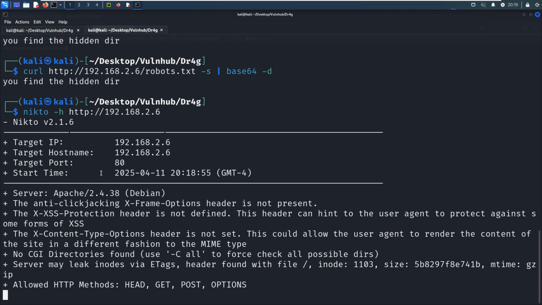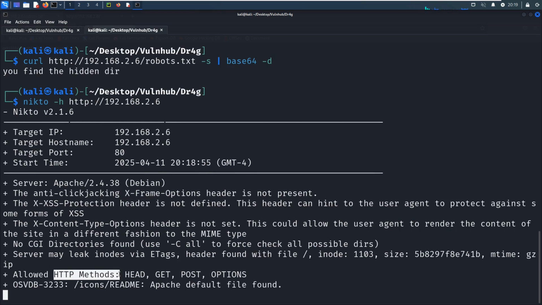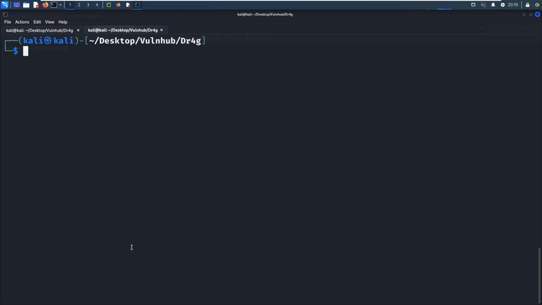Besides enumerating directories, Nikto can also give us other types of information about the web application, such as the version information, the header, and also allowed HTTP methods. Sometimes it can even give us exploits of the web application, of course, in case the web application is vulnerable or has an exploit. Okay, but I don't think we can find anything valuable from Nikto in this case.